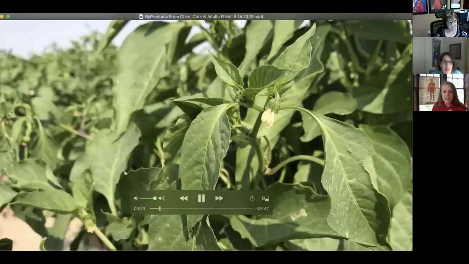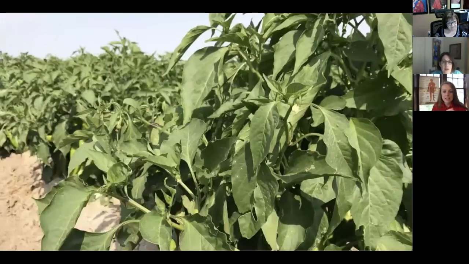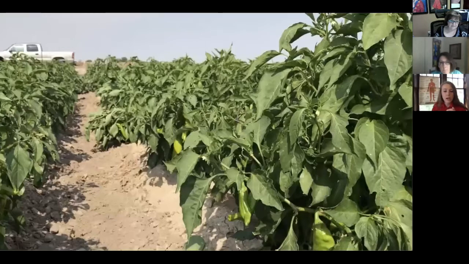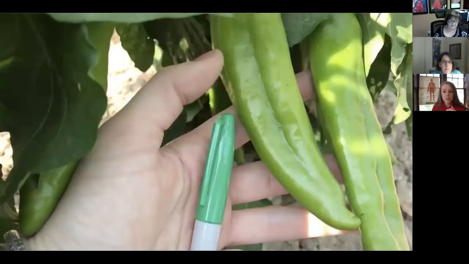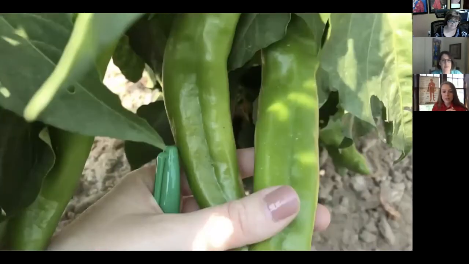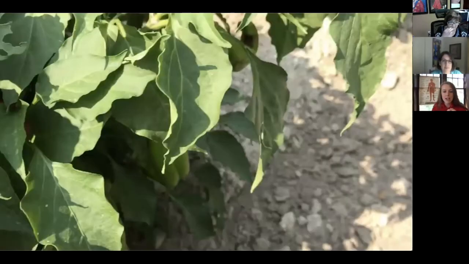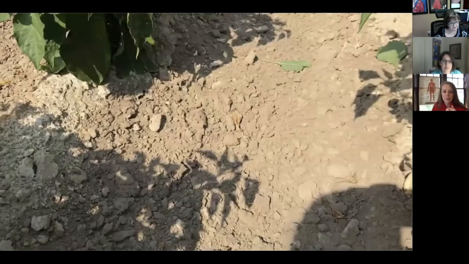We'll take a look at a plant here that has some actual chili already growing on it. Here are some green chili pods, nice and long, but they're not big enough just yet, so they have to keep growing, okay?